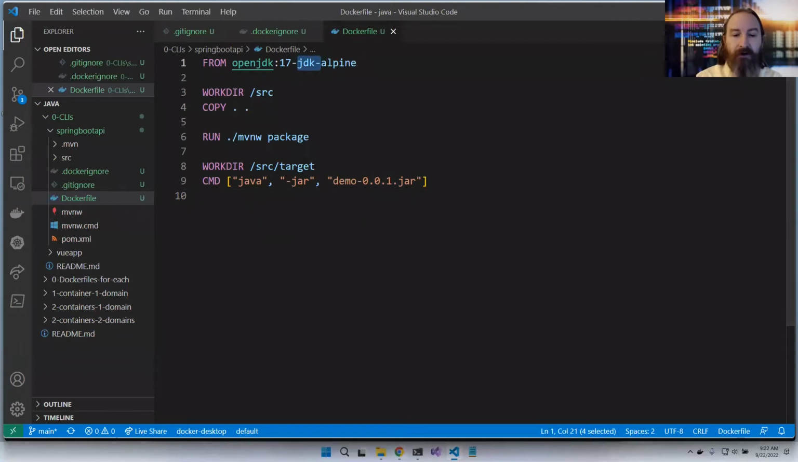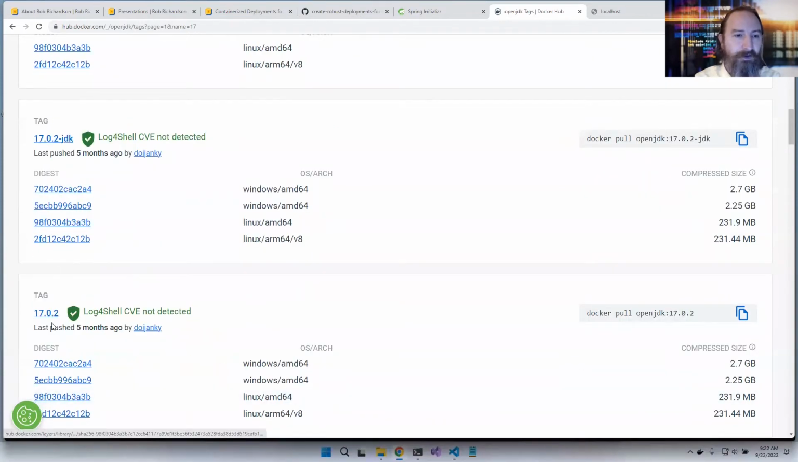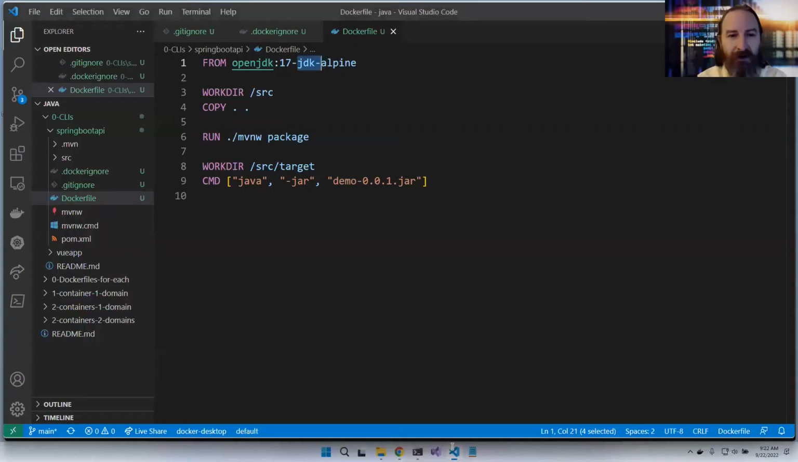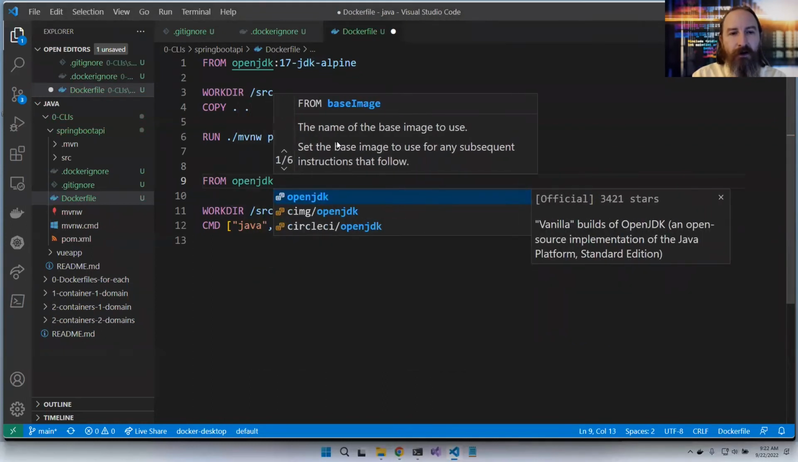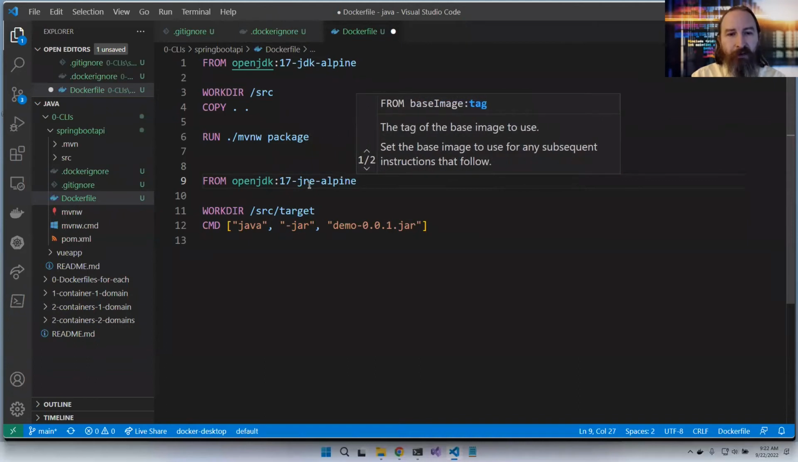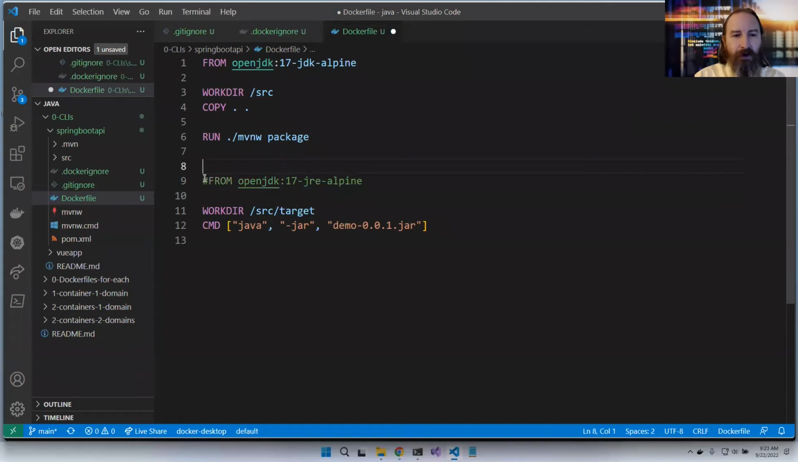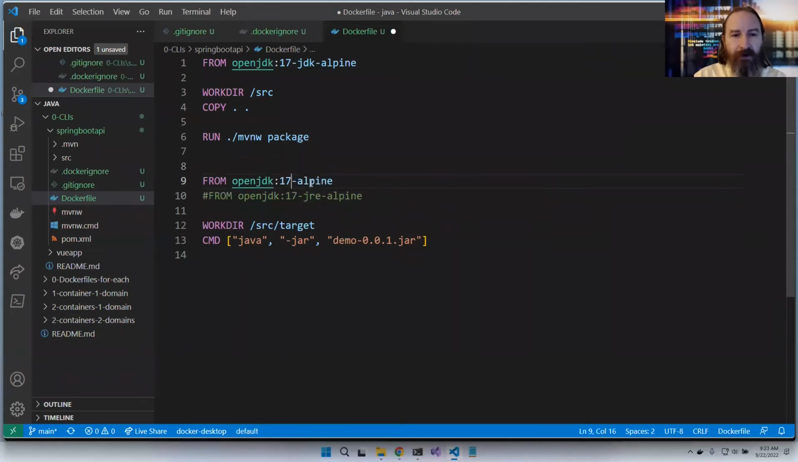So if we come back to Docker Hub, now there's one that includes the JDK and one that doesn't. I'm going to assume that this one doesn't include the JDK. Of course, I'm wrong. But let's do this. Let's say FROM openjdk 17 JRE alpine. I wish that was a thing. It actually isn't. So let's comment this out, and we'll do what actually exists. This one without the JDK there.